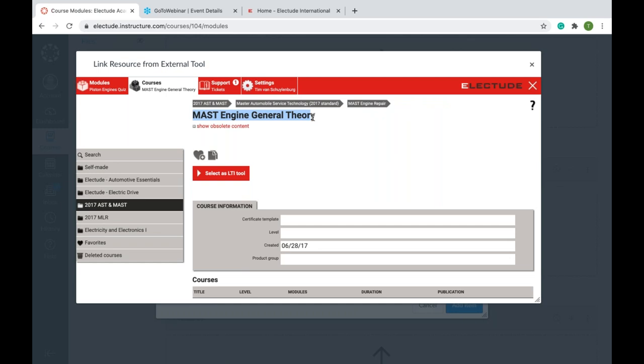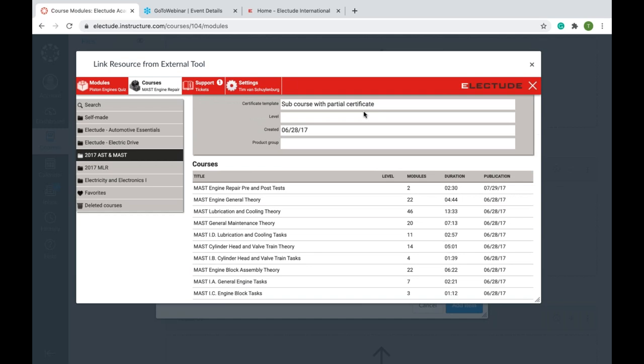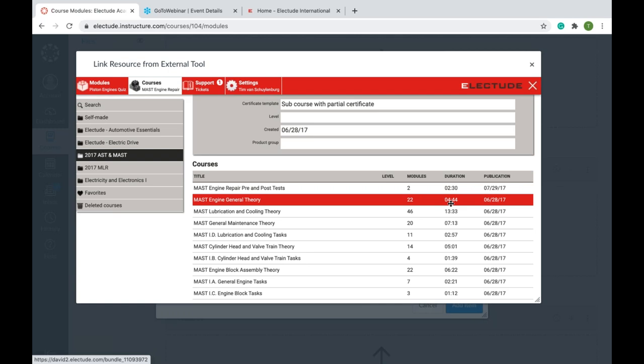I can go one layer back here to see how many modules everything has. So you see here, for example, the engine general theory has 22 modules. It takes 4 hours 44. So if I link a whole course, the benefit is that you don't have to, as a teacher, link one module at a time. You use the system we already provided in Electude. So the organization we offer in our system, you can use right away. You already paid for it, right? So you can just use those subcourses from Electude and link the whole subcourse.